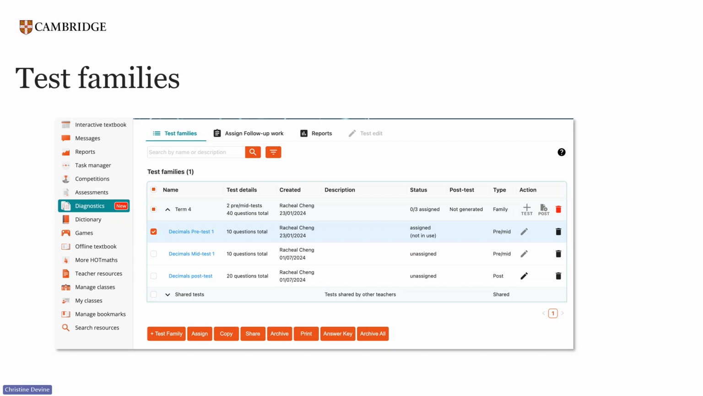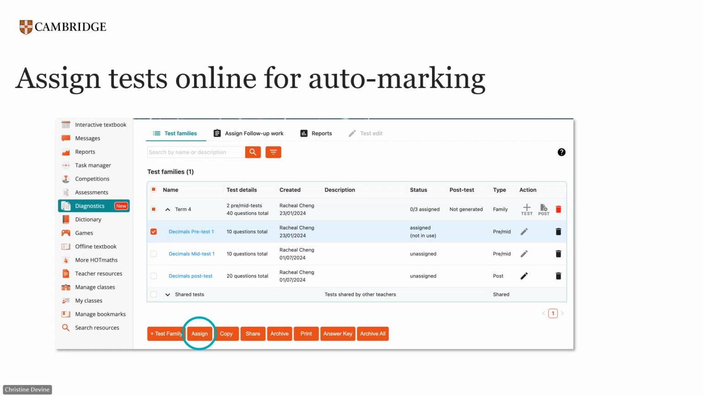So then you create a family of tests to cover your required unit of work. You can choose to have as many pre or mid tests as you need to cover the unit of work. You might want to cover a few textbook sections or a whole chapter of content. It doesn't matter how many pre-tests you do. So you assign your tests online to be auto-marked, or you can assign it to one class or multiple classes. And to get a really good result across the grade, you could set it right across the grade, of course.